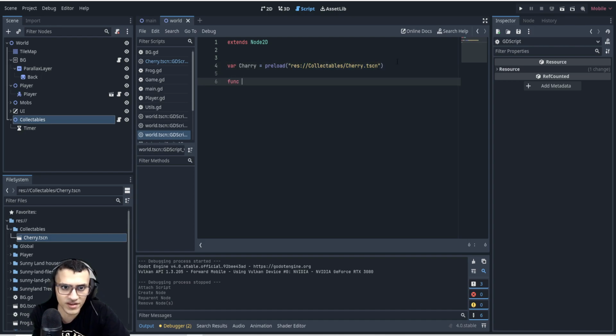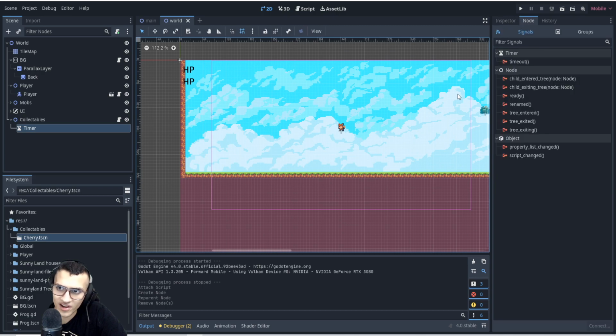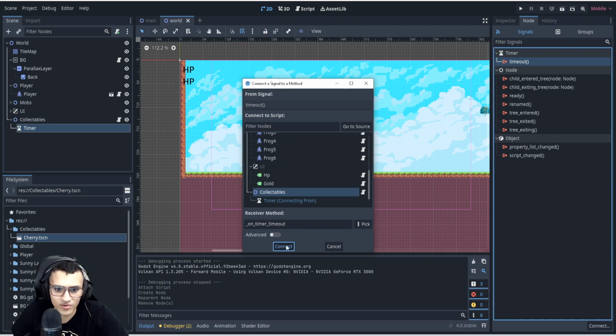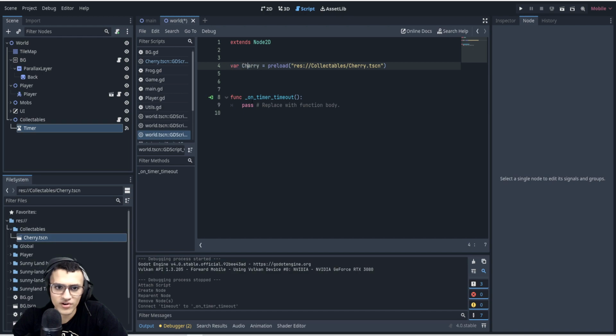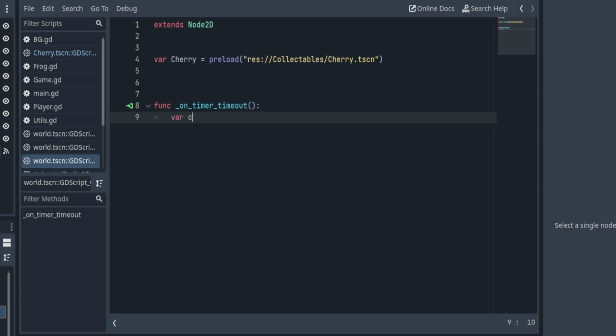Okay, next up is a ready function. Actually, nope, not a ready function. What we're going to do is connect a signal from the timer. If we go to the timer and go to the signals, we can see the timeout function. We're going to connect that to the collectibles. So let's go here. I just realized I spelled cherry wrong. We're going to say variable cherry temp.